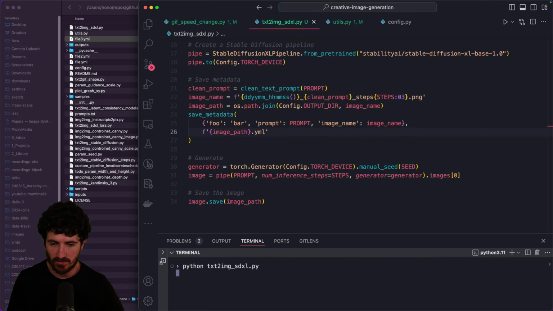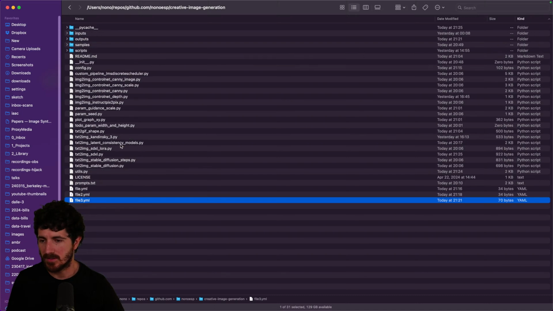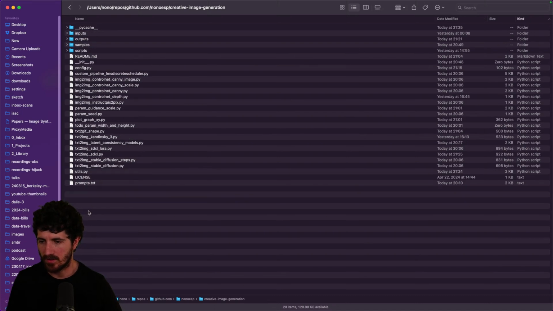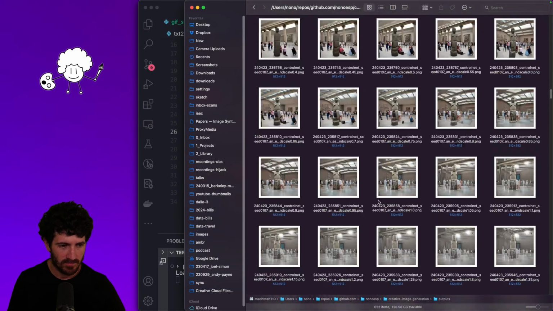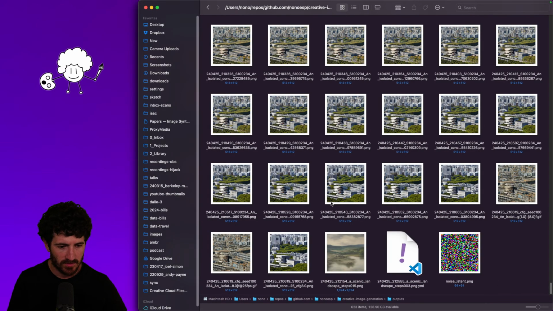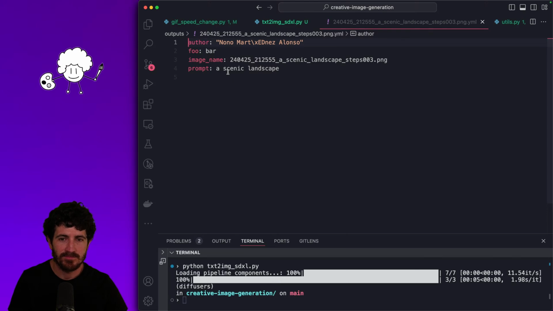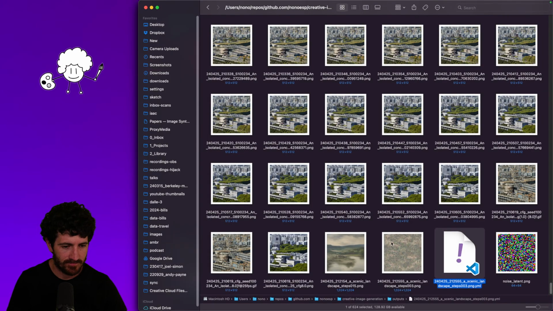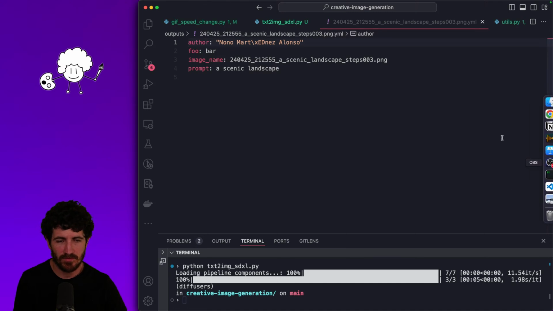Okay, let's give it a try. So we run this as this script, and let's remove these YML files that I created. And in my outputs, which have a lot of photos. Okay, we have this YML file now that has my data. So image name, nice. Great. Okay, so what else do we want to save? Definitely not foobar.